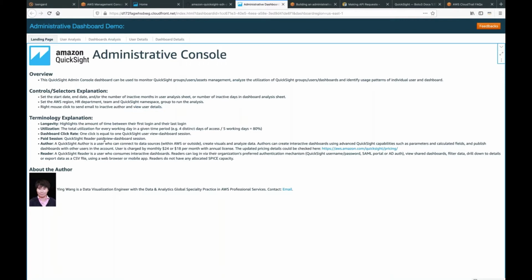And here we define some terminology. Longevity means the time between the user's first login and last login. Utilization means the working days in a given time period. For example, in 5 working days, if I access the dashboard on 4 distinct days, then my utilization is 80%.